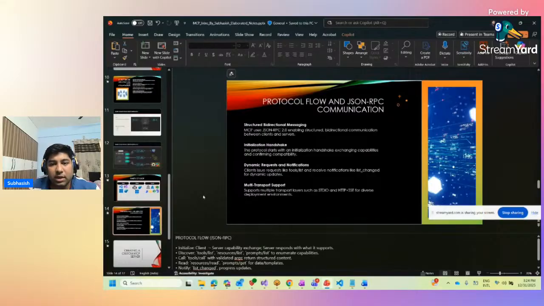And here are the protocols that are followed. Protocol flow and the JSON RPC communications. So basically, it initializes the client, then the server capability exchange, then the server responds with what it supports, then it discovers the tools list, resource list or prompts list. So basically all the different types of tools, and then it calls the tool, and then reads the resource.